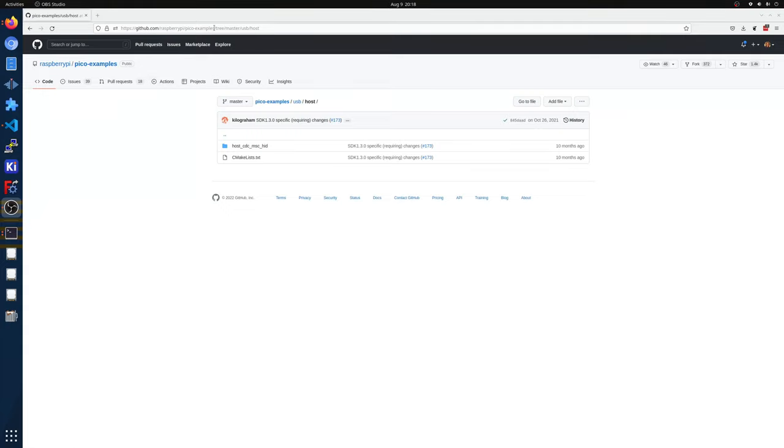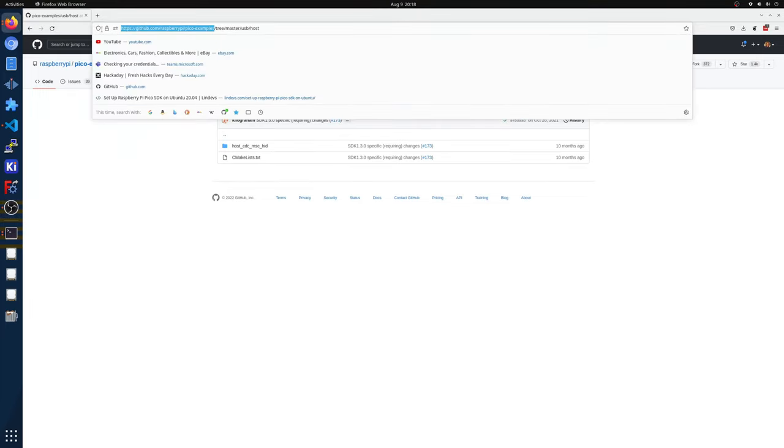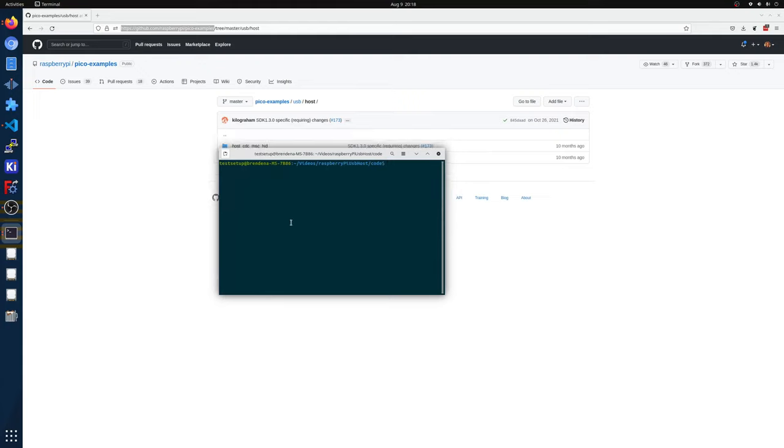So what I'm going to do is show you how to wire it and how to get the software up and running. So first thing we do is we're just going to grab this GitHub repo. We're going to clone it.